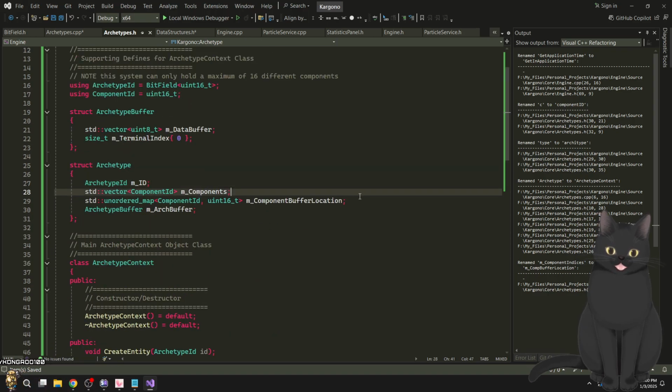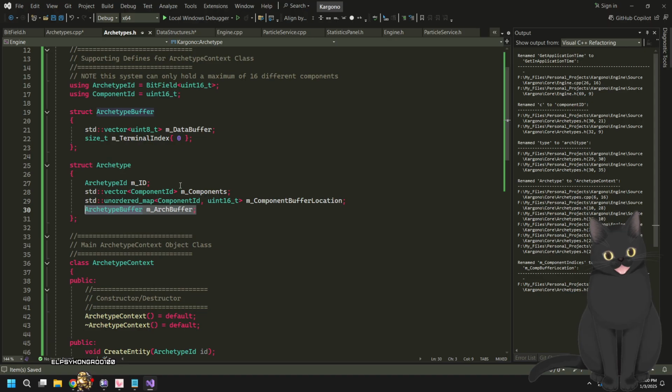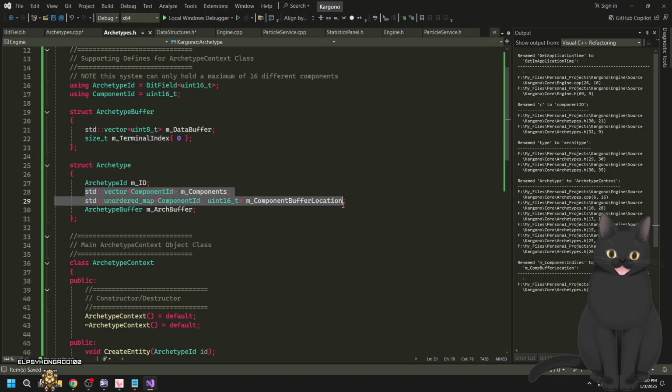So basically, if you want to access one particular component, then you can just use this unordered map, right? And then this will just grab you that location inside this buffer. You can use that location in the buffer to cast into the component type that you need. So it's like a quick grab, right? If you need to loop through this buffer, then you would use this component ID, and this component ID you can use in conjunction with this unordered map.